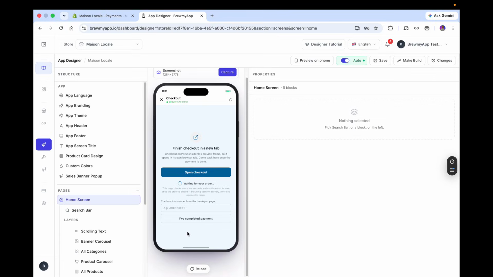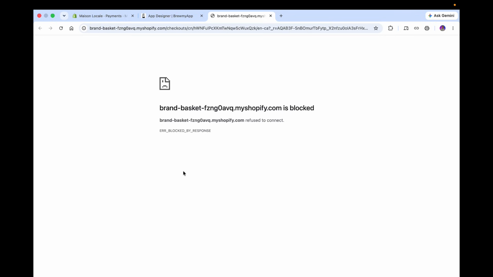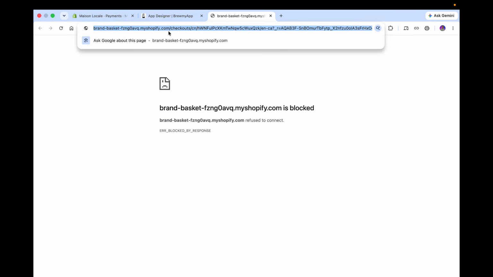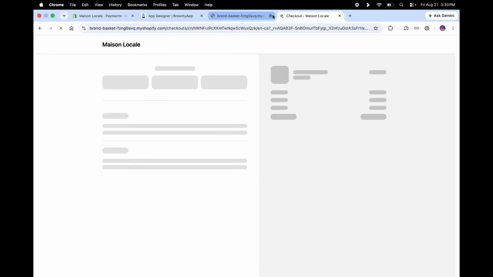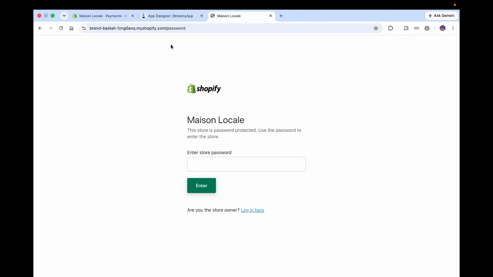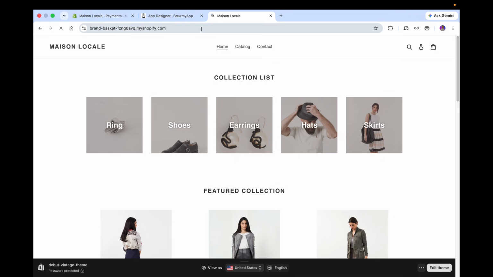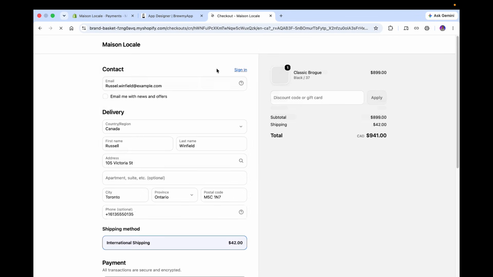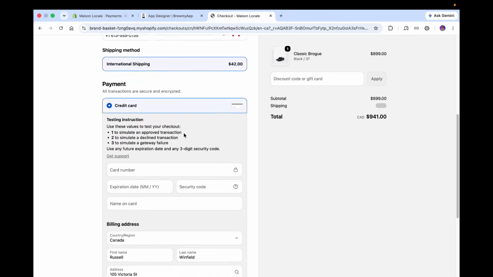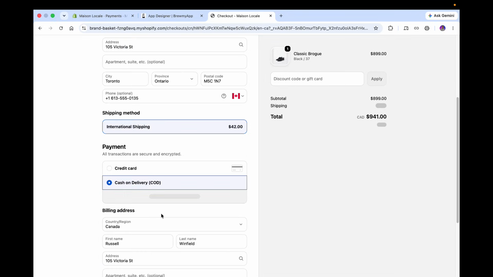Now to complete the transaction inside Brewmyapp, you have to open the new checkout tab and click on refresh once. You can copy the link and again open a new tab. This might happen sometimes. So you have to enter the store password. And then again I'll go into the checkout and just complete the checkout.